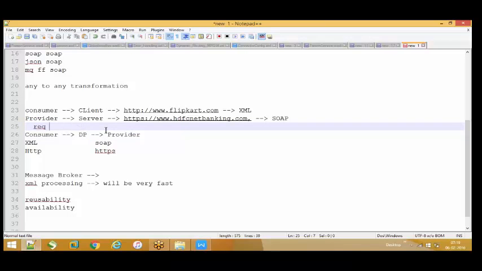Similarly, on the response part, my backend will respond back to Datapower first, and Datapower will respond back to the consumer. Because when the backend responds to Datapower, it will send a SOAP response only. Now I want that SOAP to be converted into an XML, and I will send that XML response back to my consumer. Okay. So this is what we do at the Datapower.